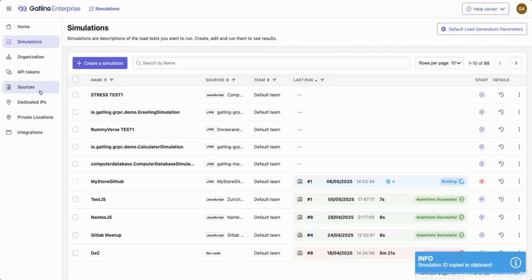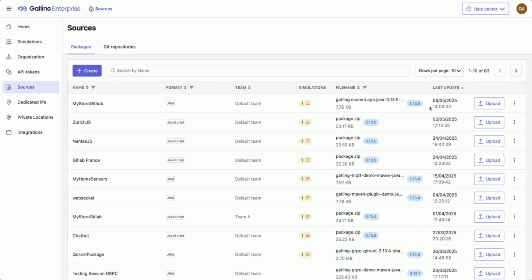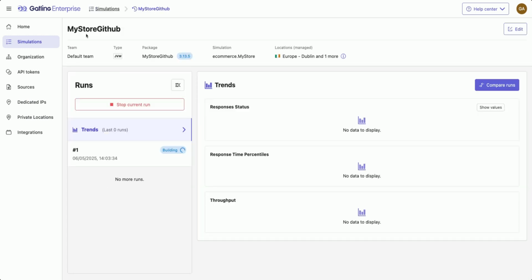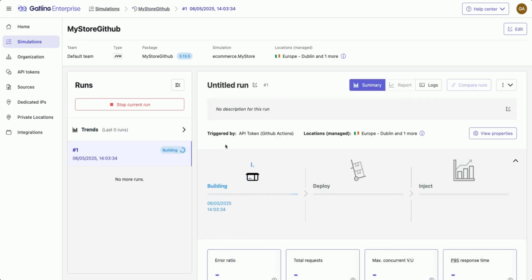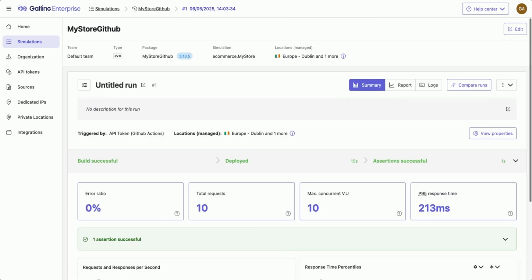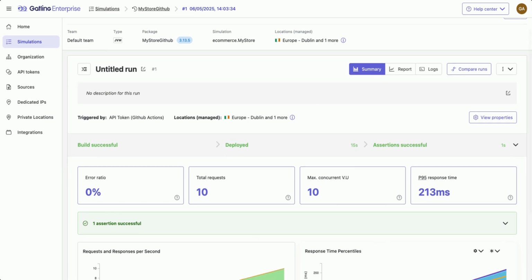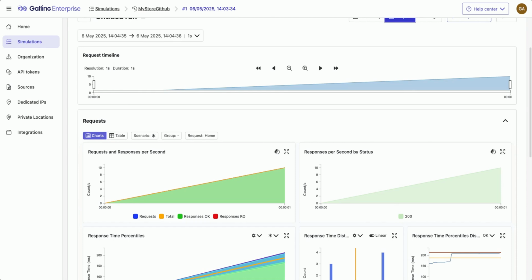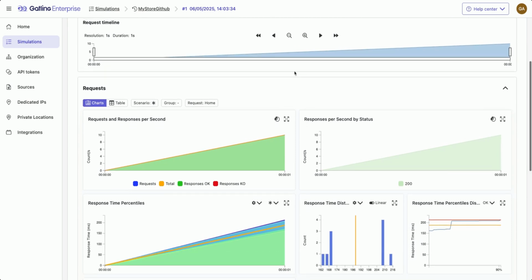Now if I go into sources, we see that our Gatling package was updated. Now I will go into simulation, master GitHub, and we see that we have a new run which is building. So now we will just wait for this simulation to finish. Okay, so now we see that our simulation is finished. We see that our assertion is successful. We also have a small summary of our simulation, and if we click on report, we have the full list of data, so for example the request timeline, the number of requests per second, the response time percentiles, etc.